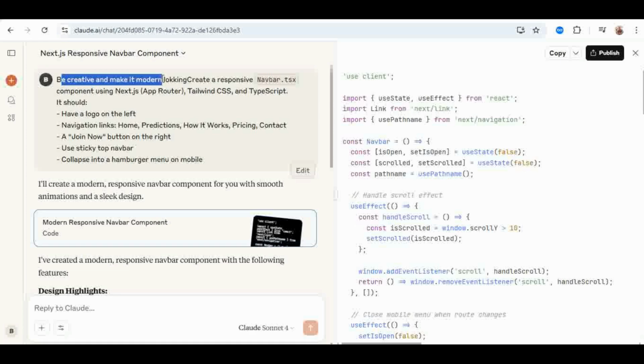I've come to realize that if you want to make a particular application or any project, and you tell it to be creative and give it a modern look, there is a high probability, about an 80% chance, that it's going to give you an exceptional, very perfect result. That's just what I've come to realize. So now here is the particular prompt.